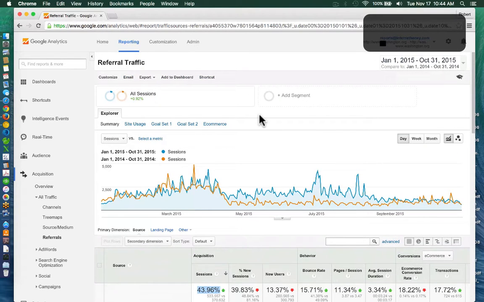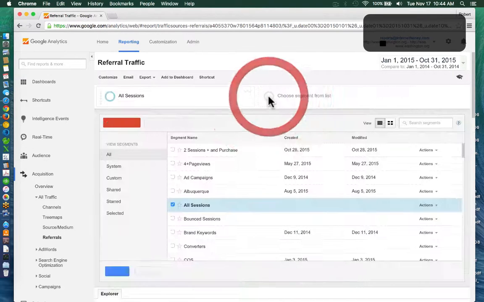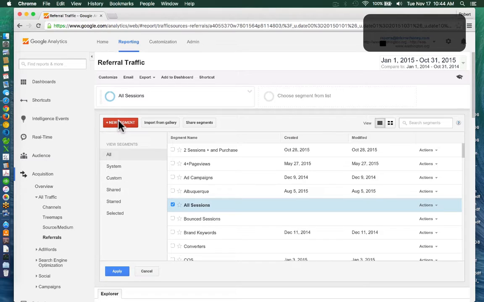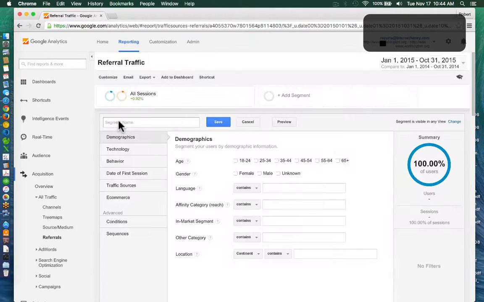At the top of the page, there's a place here called segments. So I'm going to go into the segments, create a new segment, and call it whatever you want. You're the one that's going to see it when you log in. No one else will. So you're the one that has to have a name for it that makes the most sense. I'm going to call it net traffic.